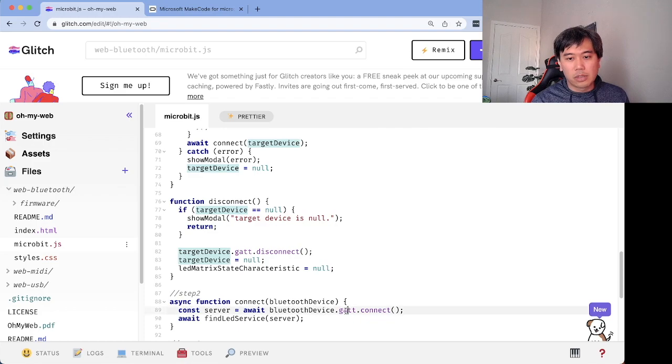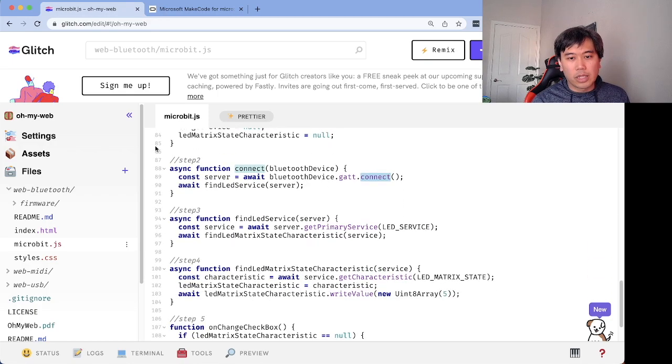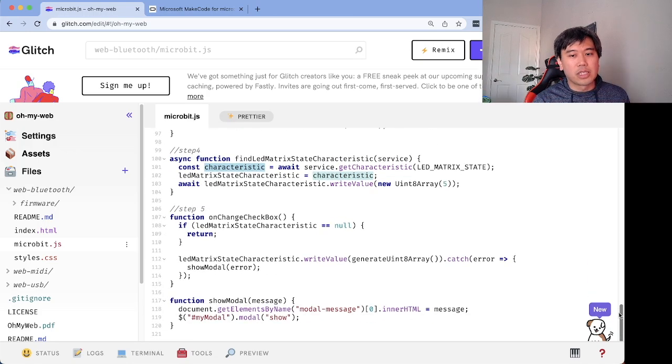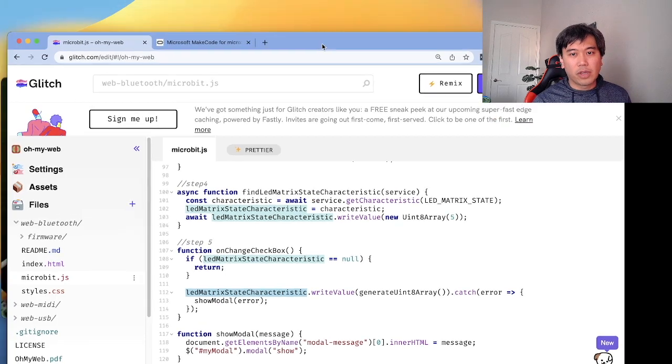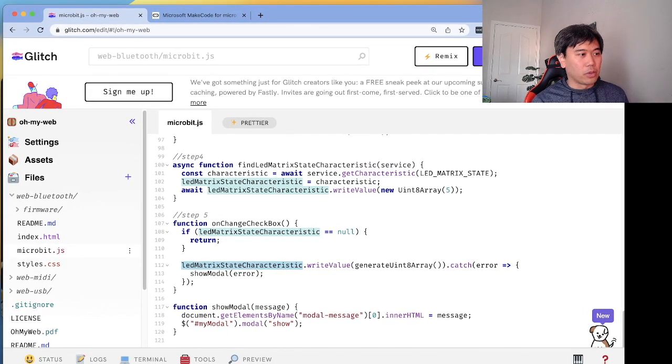So in this case, device.gatt.connect, and once you're connected to that server, you have to get the service, the LED service. Once you're connected to that service, you get the characteristic. So that LED matrix state is a characteristic. Once you get the characteristic, then you can send data to it. In this case, I'm just writing values to that characteristic. All right. So this code is available for you if you want to analyze it later on.